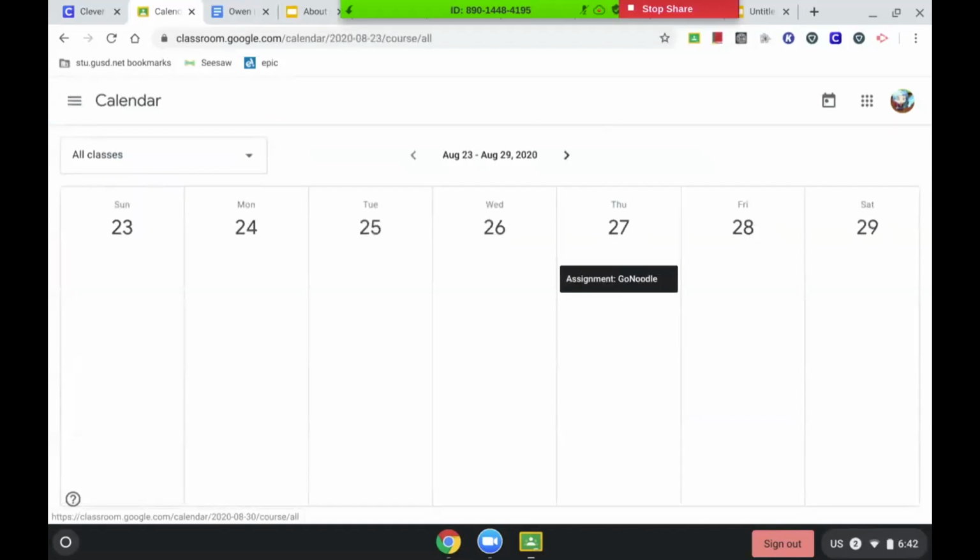He has a Go Noodle assignment. Remember, he's a first grader. You can imagine if a student had multiple classes in the middle school setting, there's going to be different items on here, and the color represents their Google Classroom color. So they'll see different colors there. This is another great way for students to keep track of what's coming and what they have due, because they're juggling a lot of pieces with distance learning.